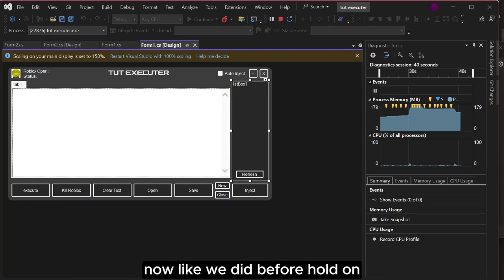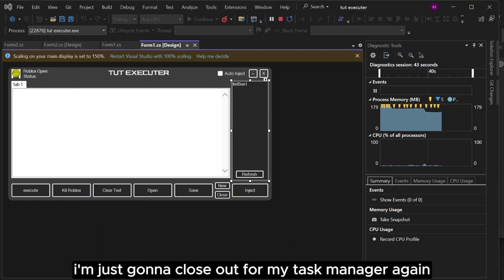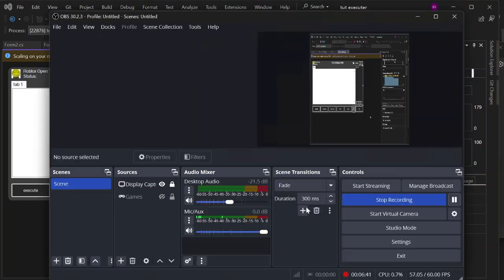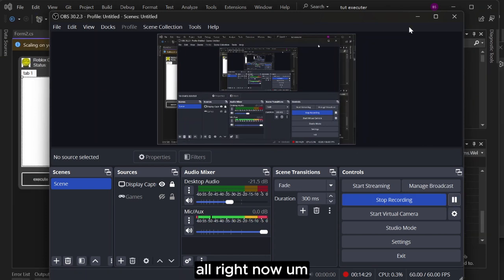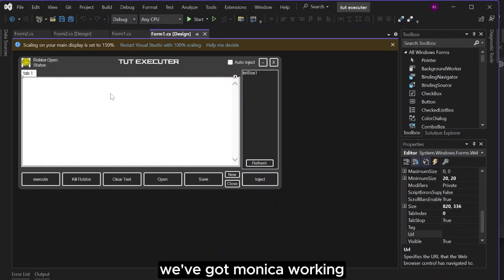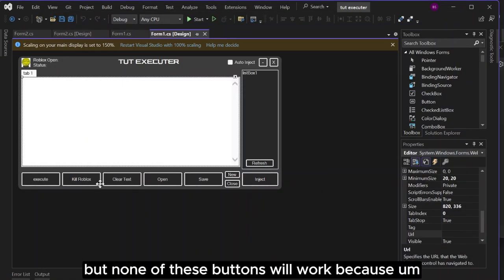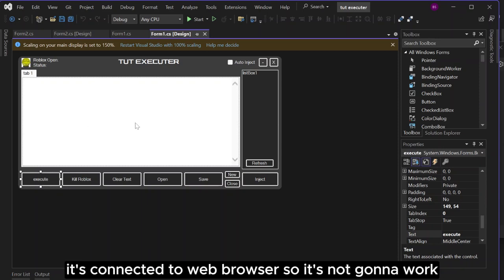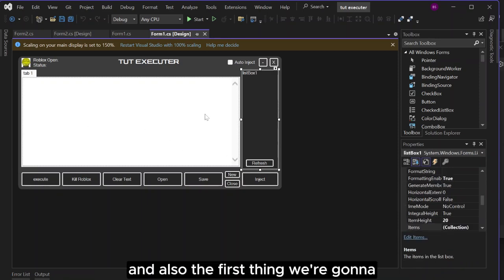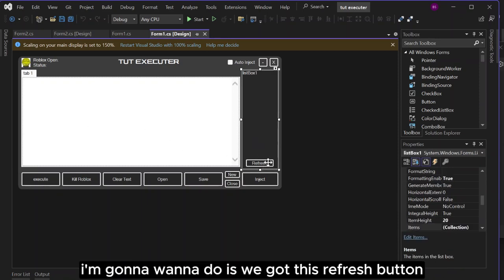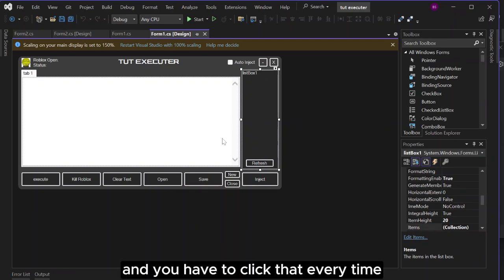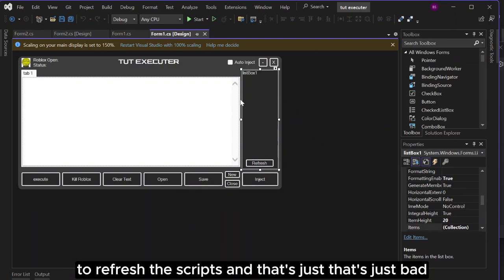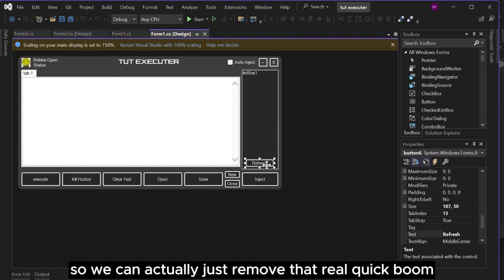Okay. Now, like we did before, hold on. I'm just going to close out from my task manager again. Alright. Now, we've got Monaco working, but none of these buttons will work because it's connected to a web browser, so it's not going to work. And also, the first thing I'm gonna want to do is we got this refresh button, and you have to click that every time to refresh the scripts, and that's just bad. So we can actually just remove that real quick.